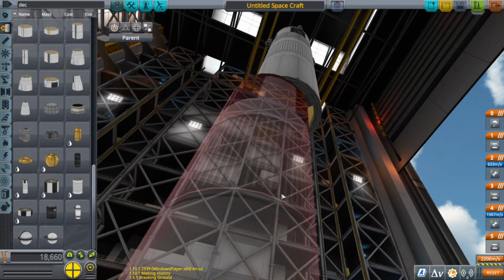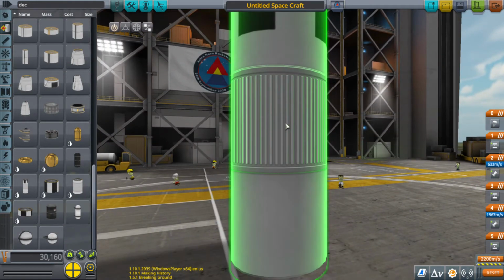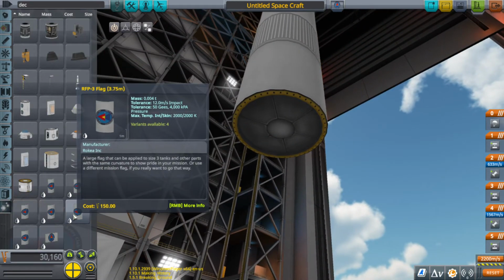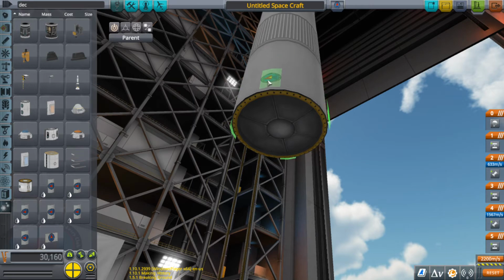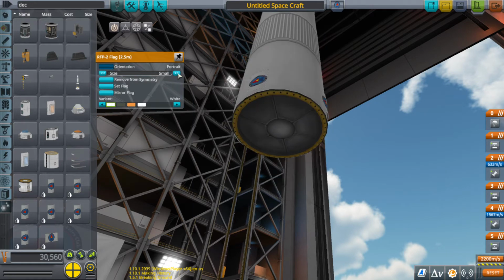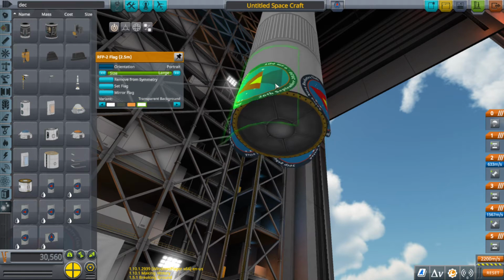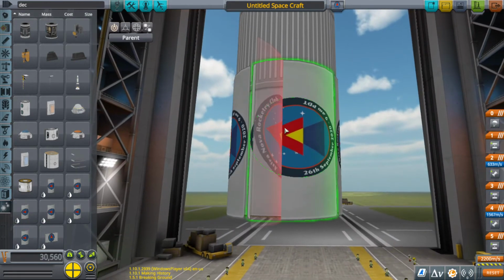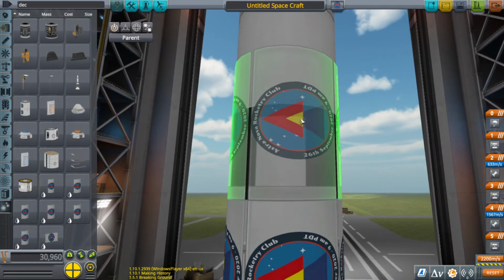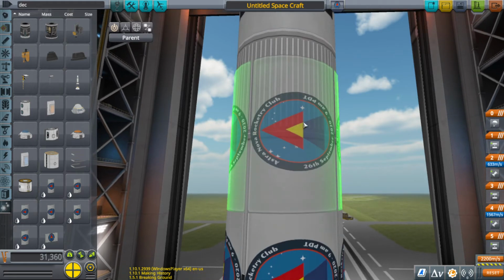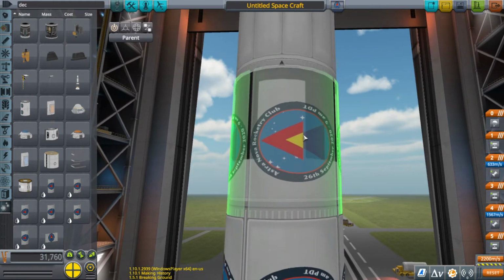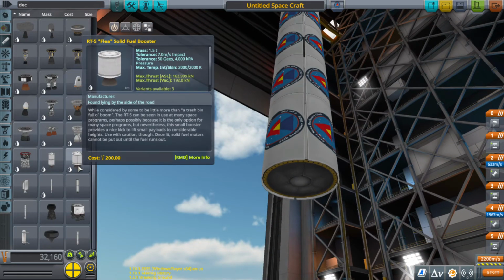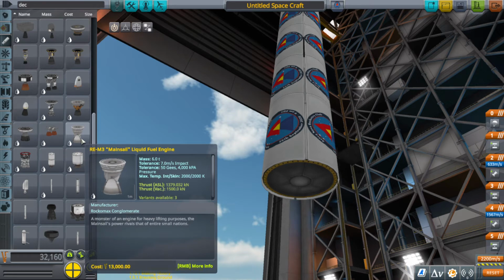Then I'm gonna put 2 of these fuel tanks. Then I'm gonna put some of these flags. I'm gonna make them white. I'm gonna cover this fuel tank. It's not necessary, but because they're lightweight, just to make it look better. Okay. Then we can go to engines and take a Mainsail engine, which is this one.